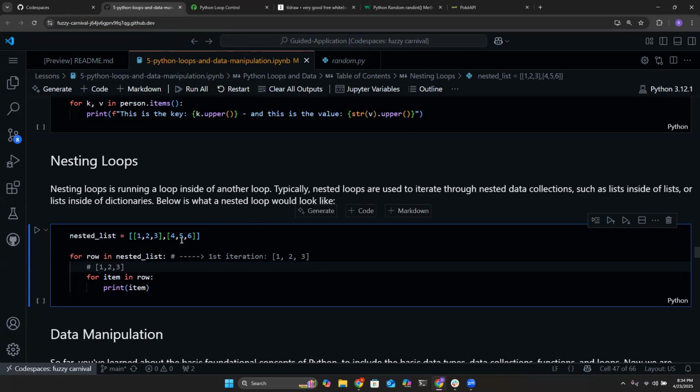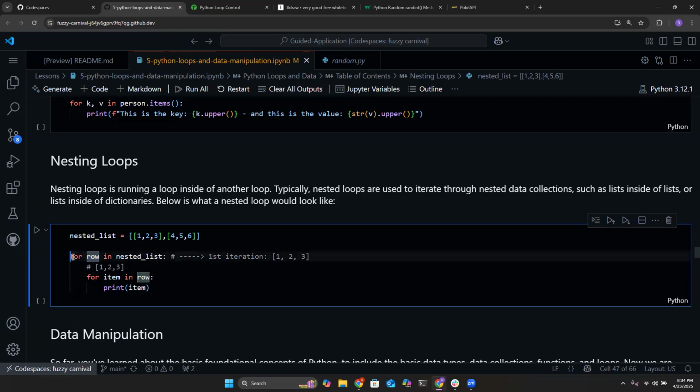So what happens after it grabs the first item? Immediately following the start of the outer for loop, we grab the first item and immediately start another for loop. We say for item in row. Well, what is row? We defined it in the outer for loop. Row grabs the first item, 1, 2, 3, and using this temporary variable of row, we now start another for loop within here. We say for item in row.